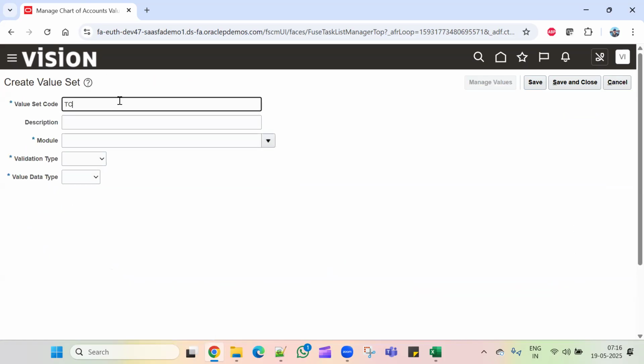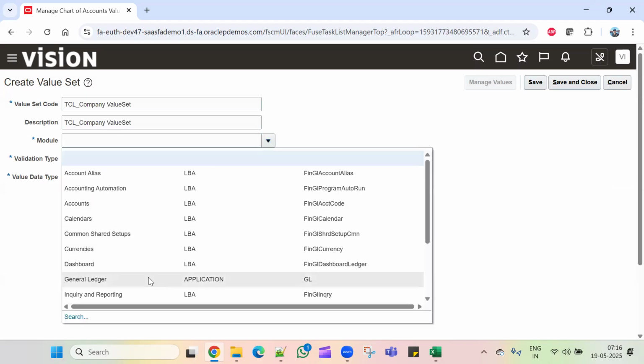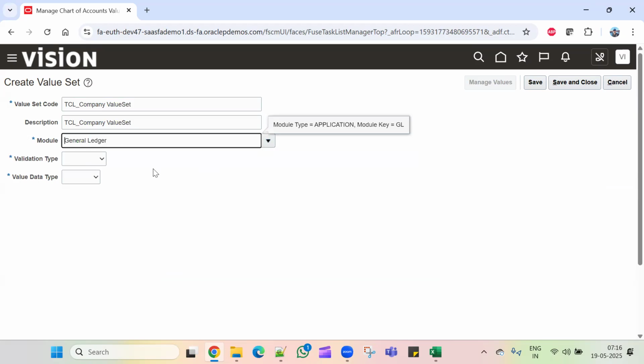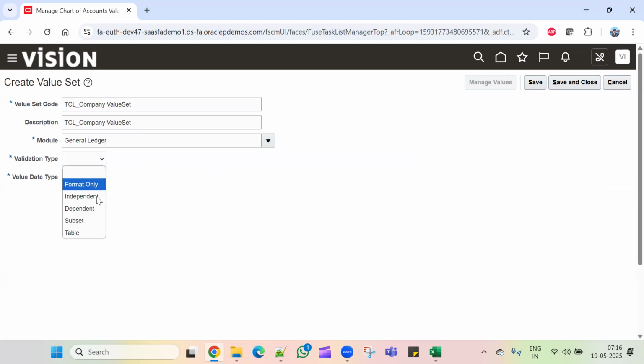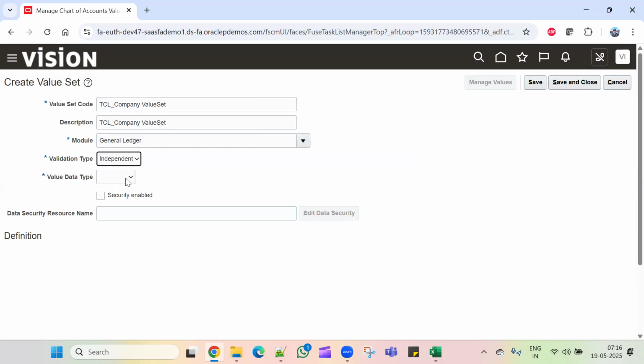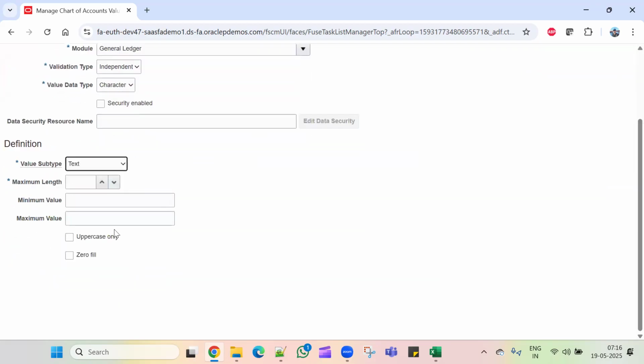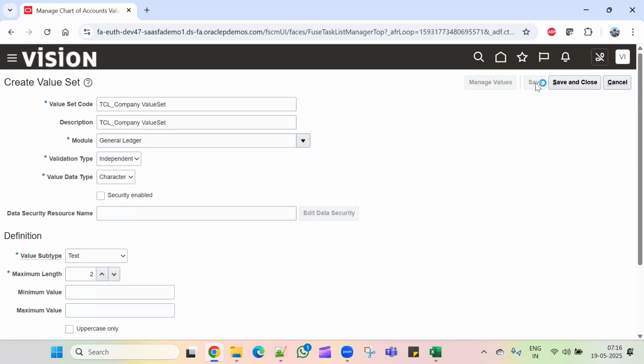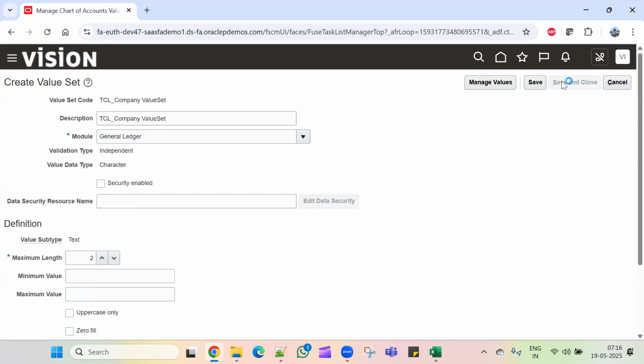You can create a TCL company value set. Select module called general ledger. We are configuring the setups in GL. So validation type independent, character, text, maximum length you can do. Save it, save and close.